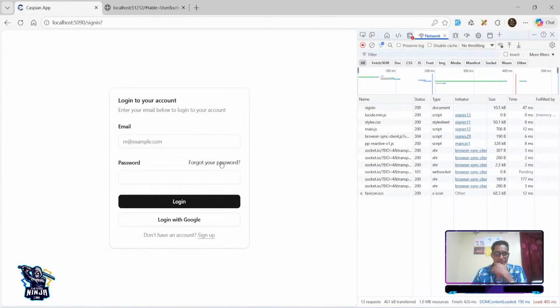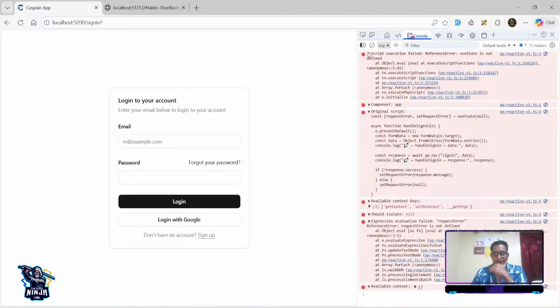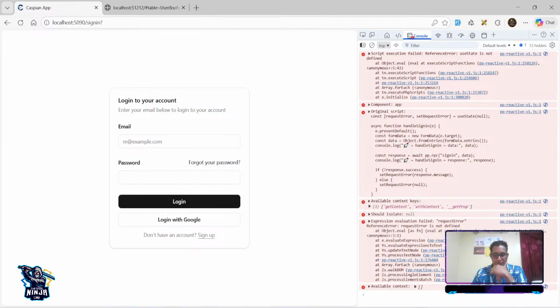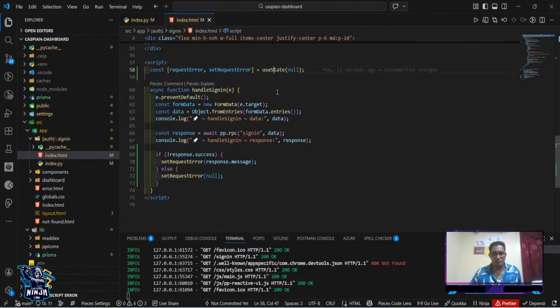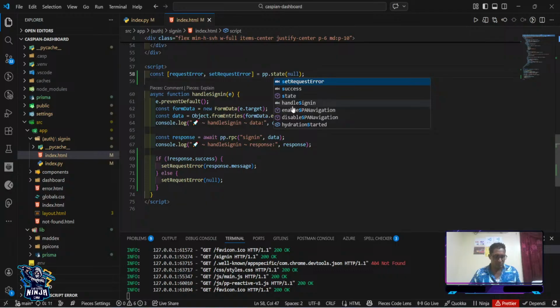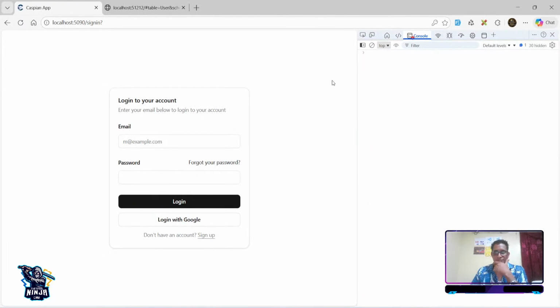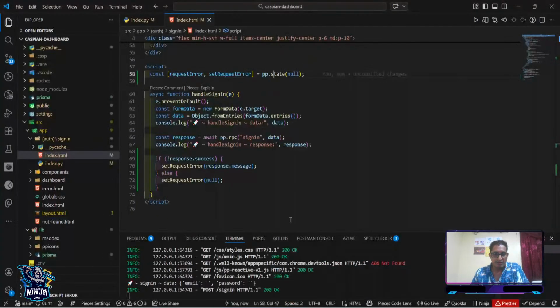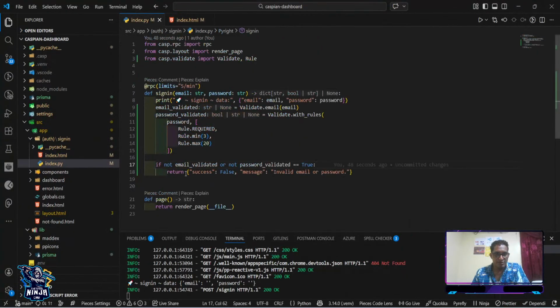Request error. Okay, now we are ready to go. So here we go, invalid email or password. This is coming from the database. In this case, as you can see, success is false because I'm sending a boolean value from the server. So success false, and the message.